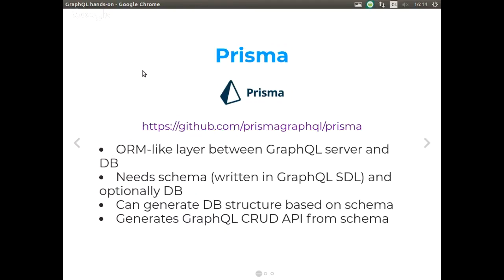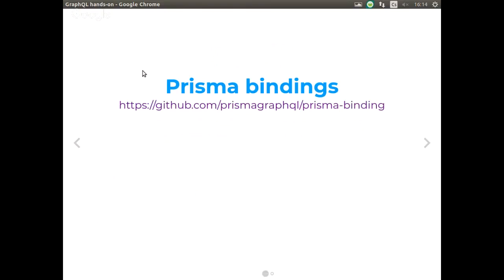So what we are going to do with Prisma is pretty simple. We are going to describe our API once more, and let Prisma generate the full database and all the stuff around the database, also on the servers, so we are not going to care about that. We are going to let Prisma generate the CRUD API. We are going to play with that, so we can see what was generated for us and what we can do with it. And then we are going to plug in Prisma bindings.